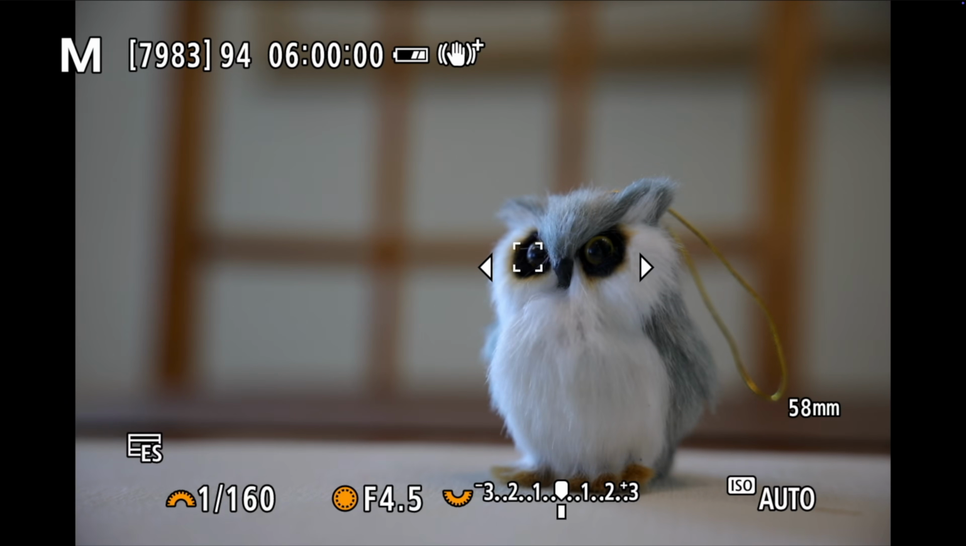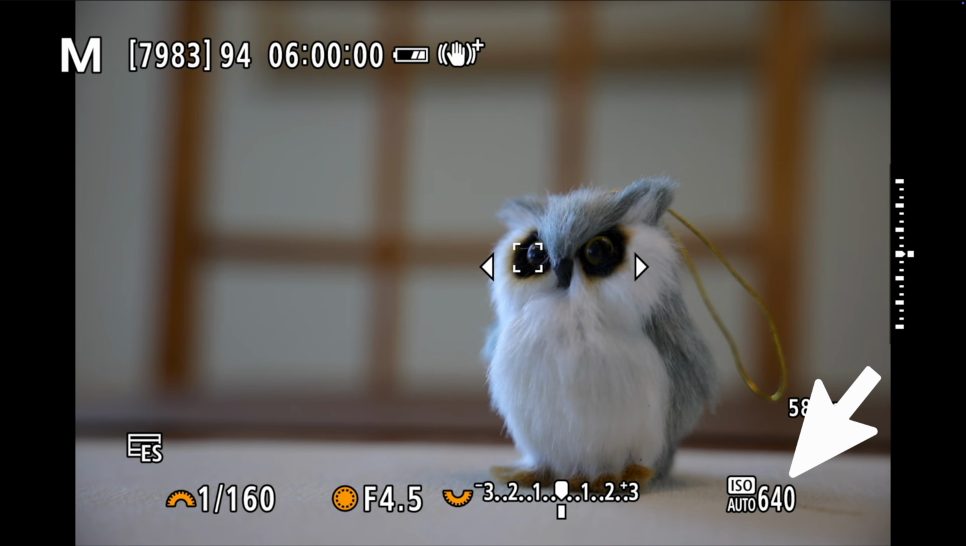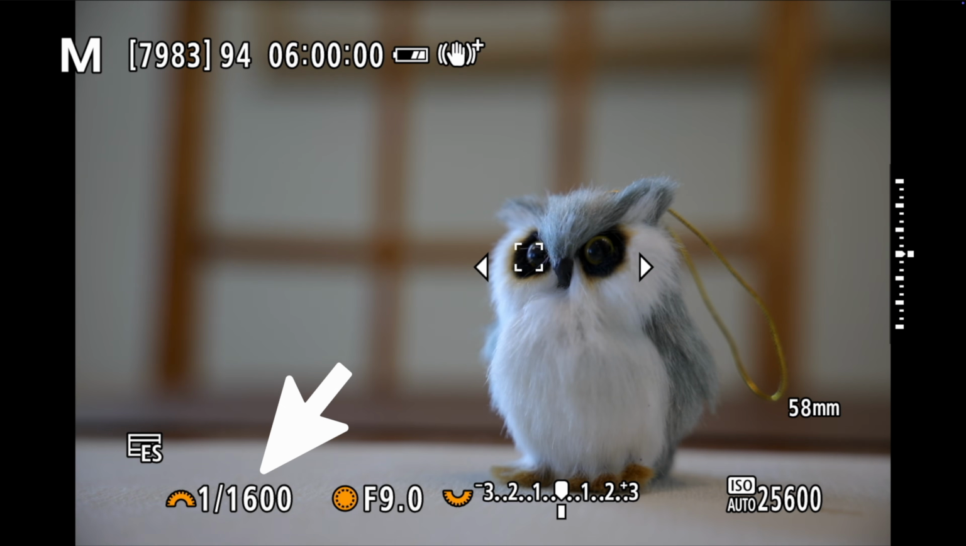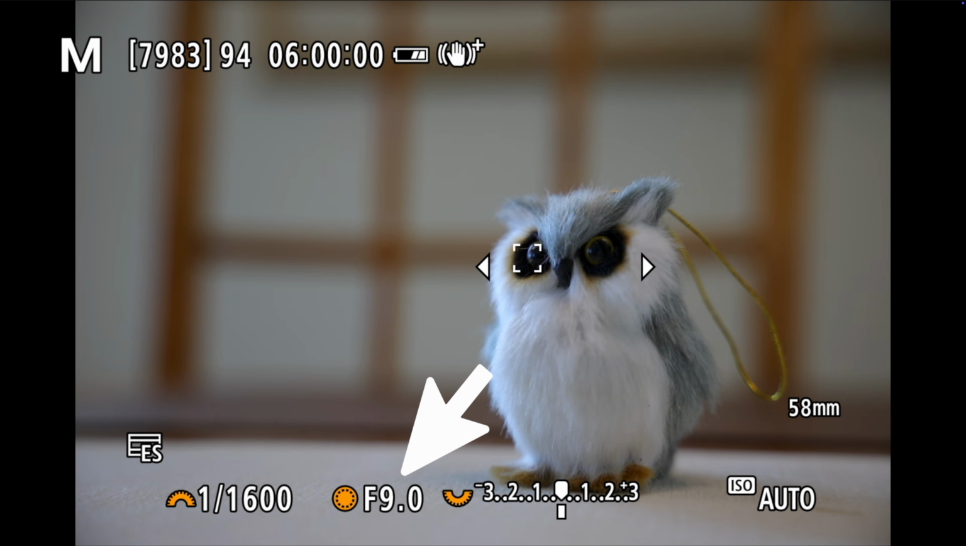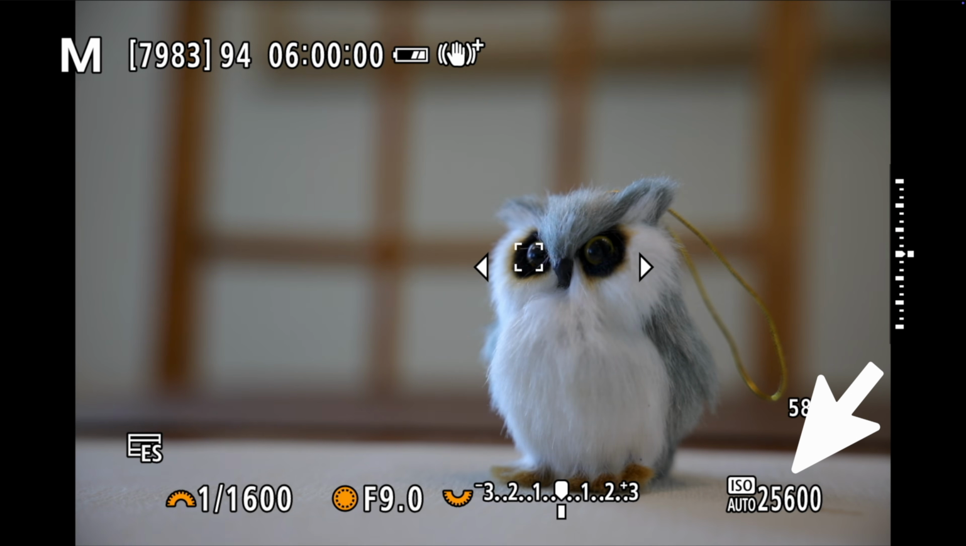Now let's tackle something I hear all the time. I don't use auto ISO because it chooses too high an ISO. No. Actually, no. Let's look at my little owl buddy again. ISO 640 with the current settings. But let's say I was out in the woods with a real owl and I wanted 1/1600th of a second in case it flew, and I wanted f9 for deep depth of field. That gives me ISO 25,000.